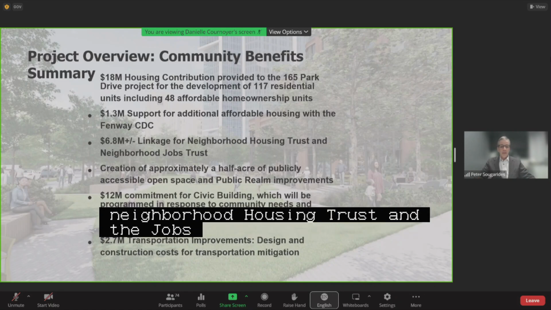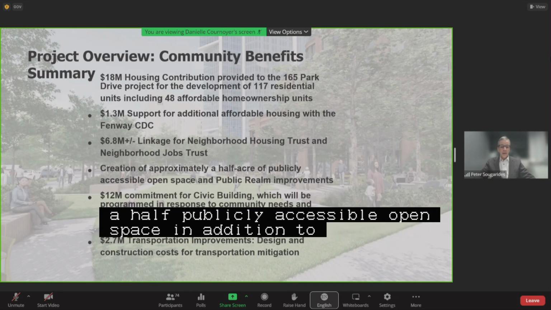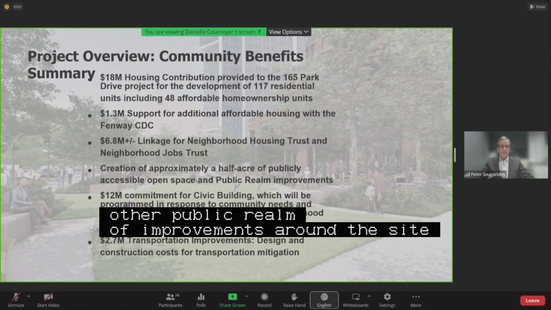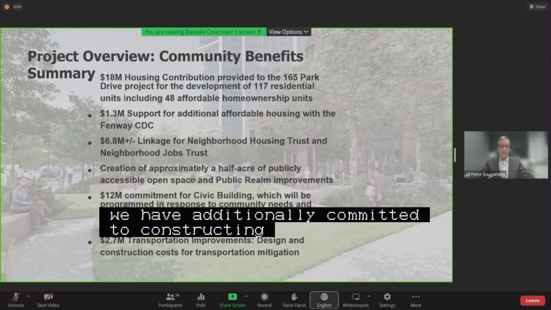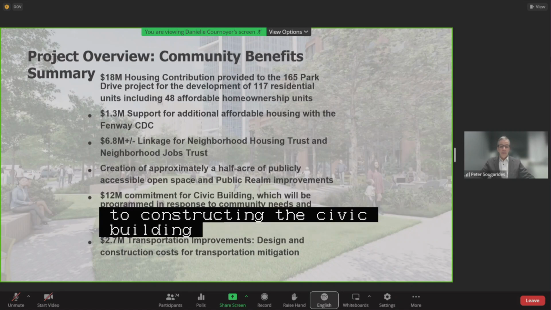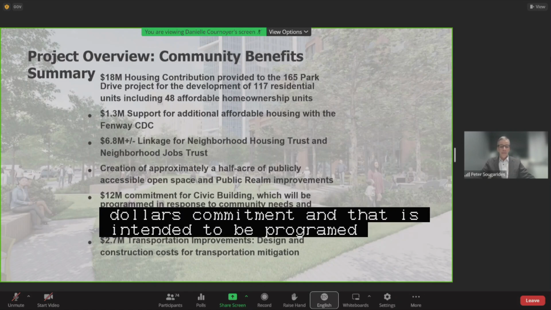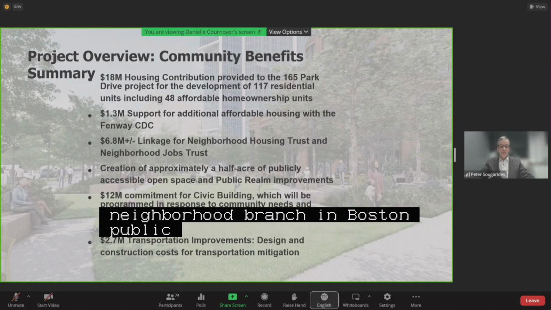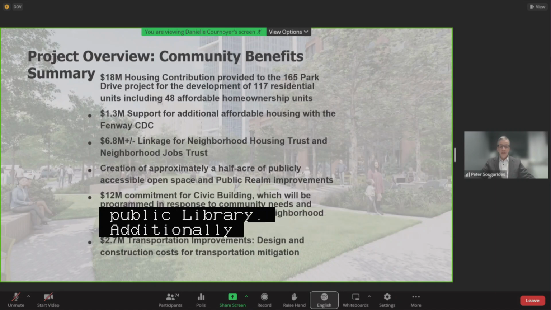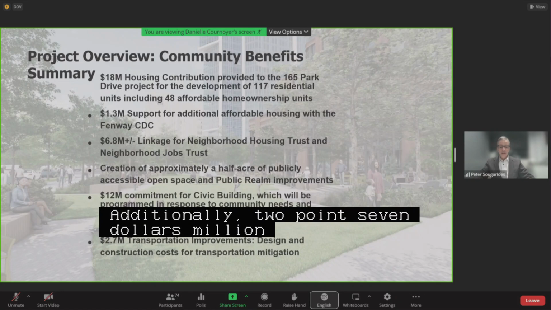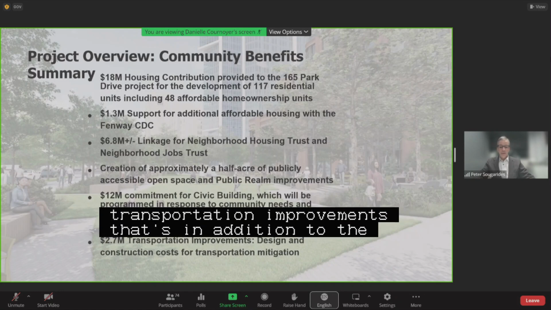As David described, we are creating about a half acre of publicly accessible open space in addition to all of the other public realm improvements around the site. We have additionally committed to constructing the Civic Building for a $12 million commitment, and that is intended to be programmed as a neighborhood branch of the Boston Public Library. Additionally, $2.7 million in off-site transportation improvements. That's in addition to the complete streets and other sidewalks that we will be rebuilding around the property.